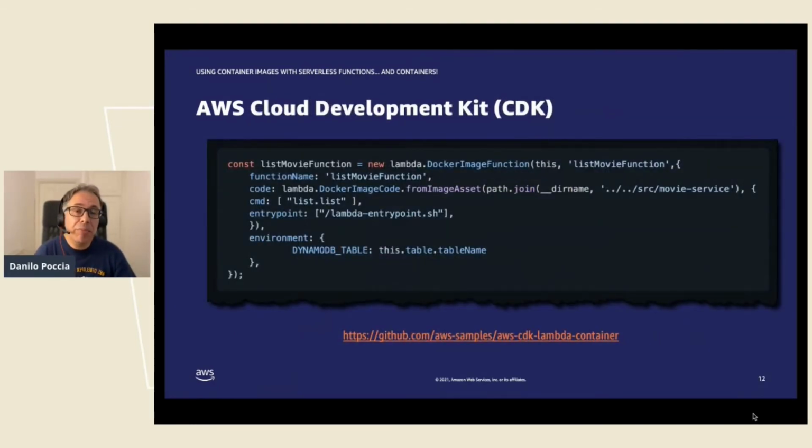This is also supported by the Cloud Development Kit. So with AWS CDK, you can create a Docker image code construct that contains your code as a Docker image, and then you can use the Docker image function to pass this as a parameter. So it's relatively similar to what you would do for a normal function. You just have to use this Docker in the name of the construct, and again you can override the command to take advantage of having a single image used by multiple functions.